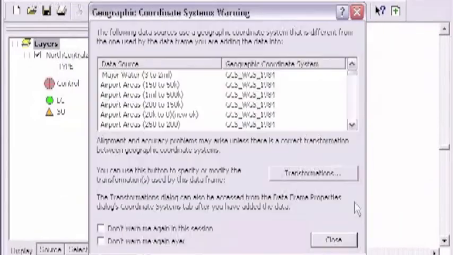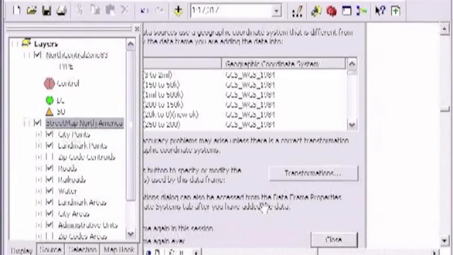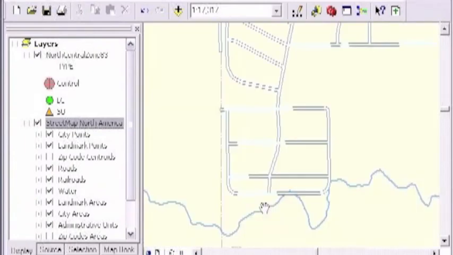I'm clicking the Add button here. It's going to give me a quick warning. Right now I'm in NAD 83, and it's just letting me know that some of this data is in WGS 84. We're going to go ahead and let that go. It's just a warning. If it was a 2783, we may have done a transformation to convert the data frame.